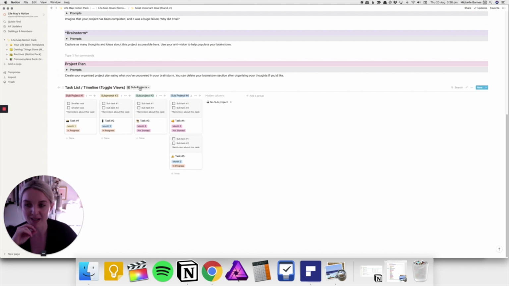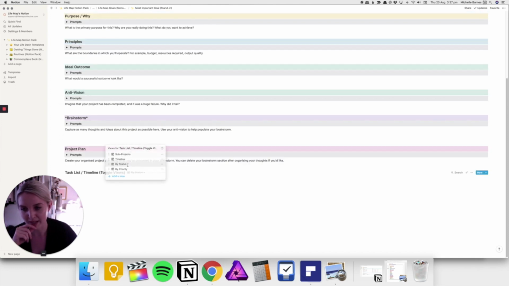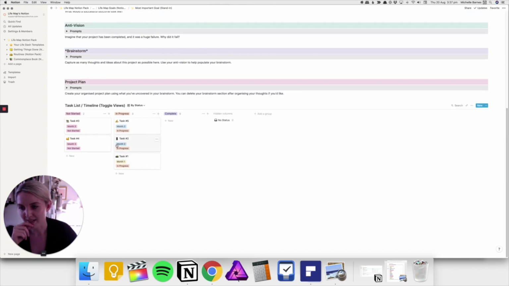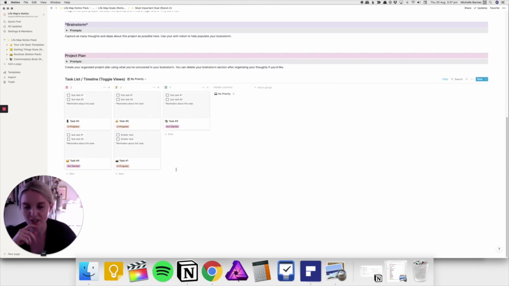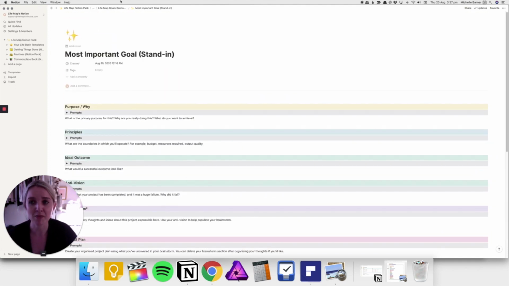Probably the most important part is your actual project plan. So your task list and your timeline. In this, you can view by sub-project. You can view by timeline, so month 1, month 2, month 3. You can view by status, so that's not started, in progress, complete, and then you can also view by priority, so what do you need to work on at first. So this is the most important piece for your project plan, and it's very relevant if you have a goal that has a lot of moving parts.